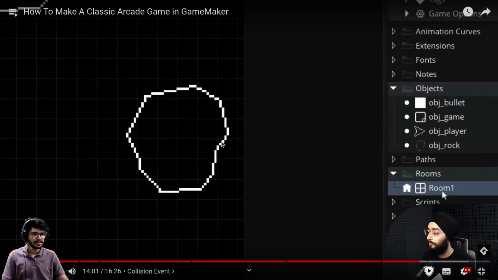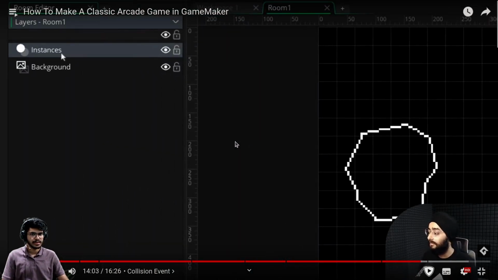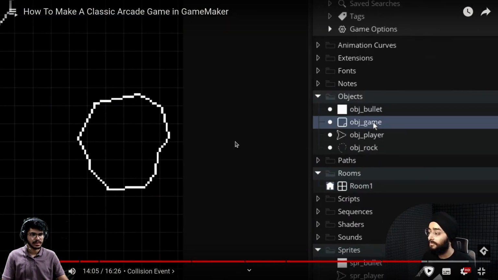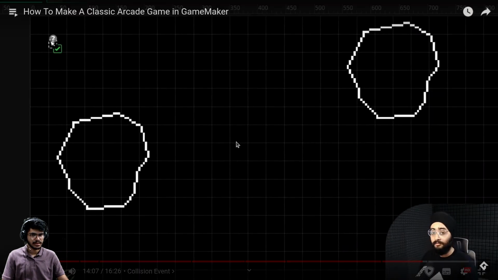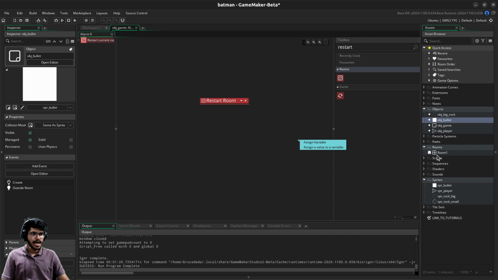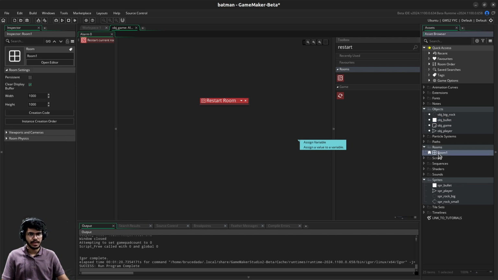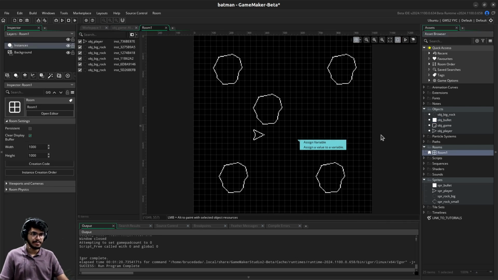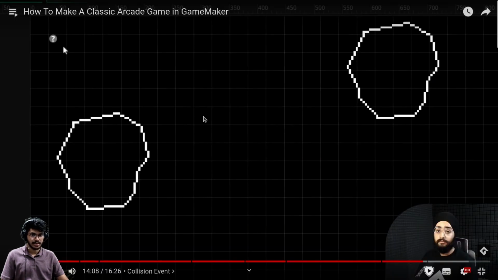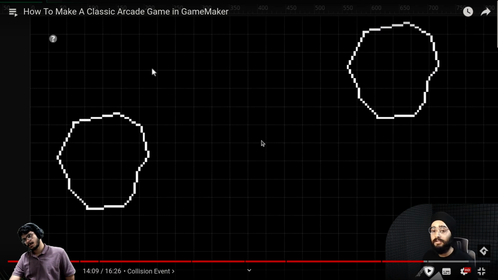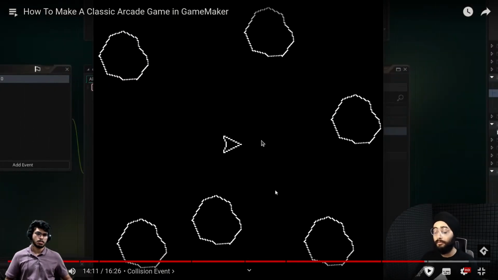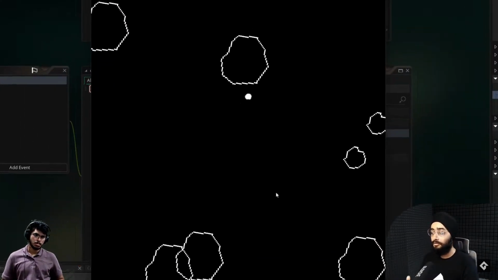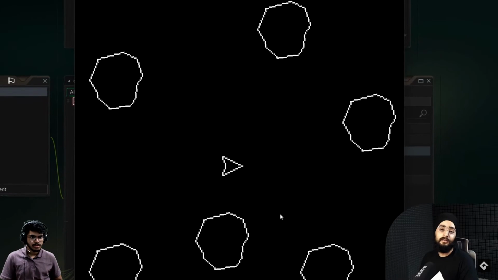So let's open the room, make sure the instances layer is selected, and then place obj game in the room. It doesn't matter where you keep the obj game, but it matters that you keep it. I'll keep it right in the center. So run the game, run into a rock, you will lose, and 2 seconds later the room will restart.